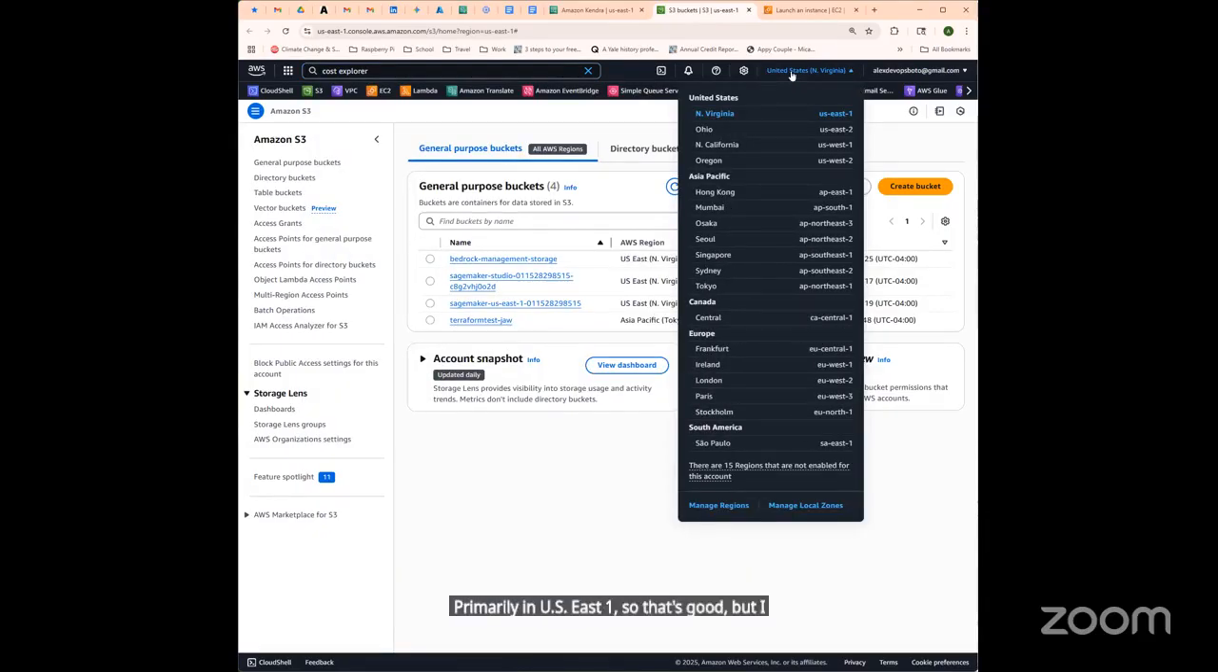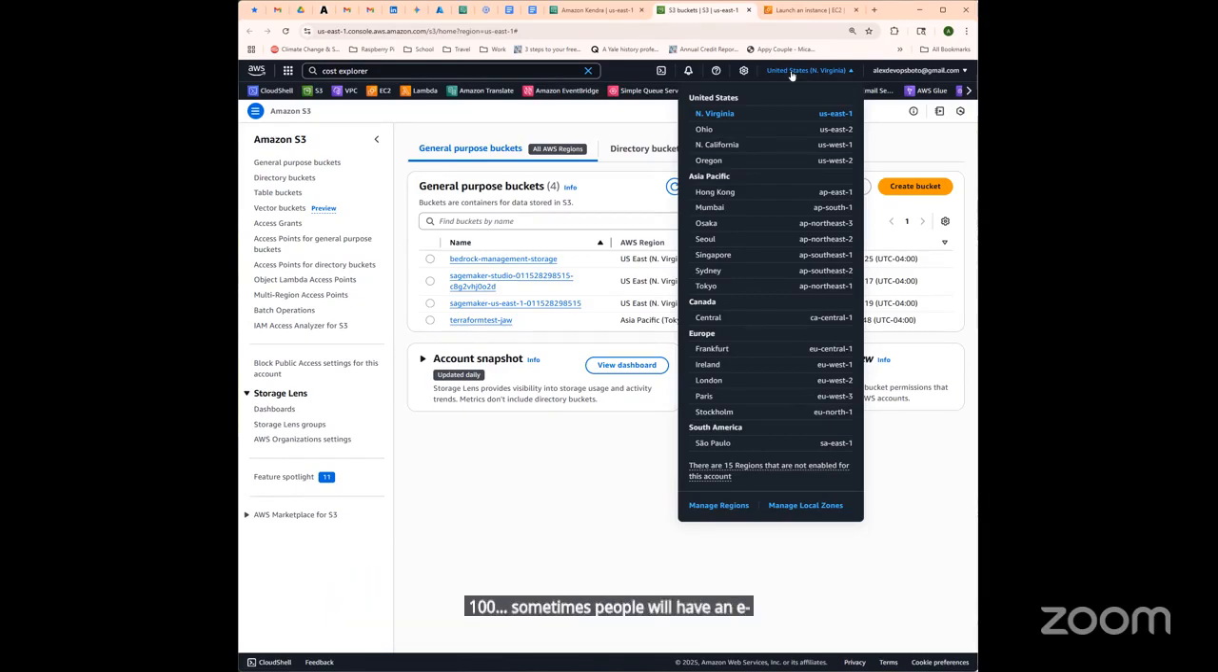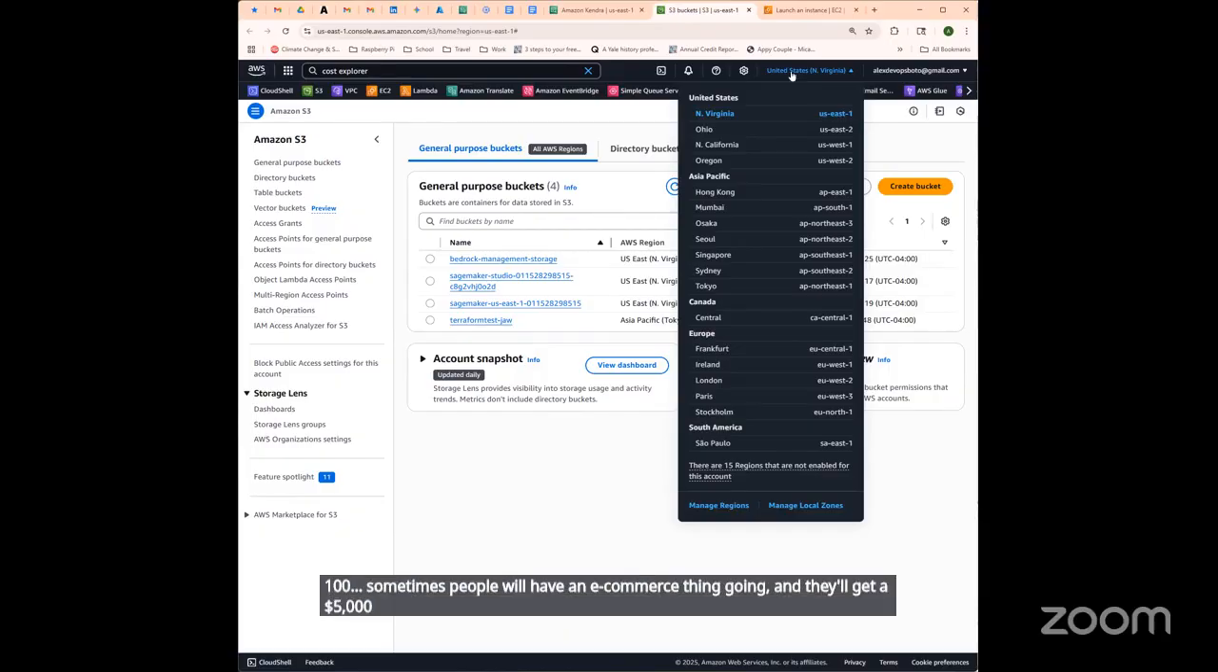But I've had stuff that I forgot I was doing, cross-region access going from here to Asia Pacific to Sao Paulo. I'd have a VPC running or a VPC endpoint running, and it can be a mess, right? And so you'll get a bill for 10, 20, 50, 100. Sometimes people will have an e-commerce thing going and they'll get a $5,000 bill. And all of a sudden they have to pay AWS. Jeff Bezos has a boat for a reason.